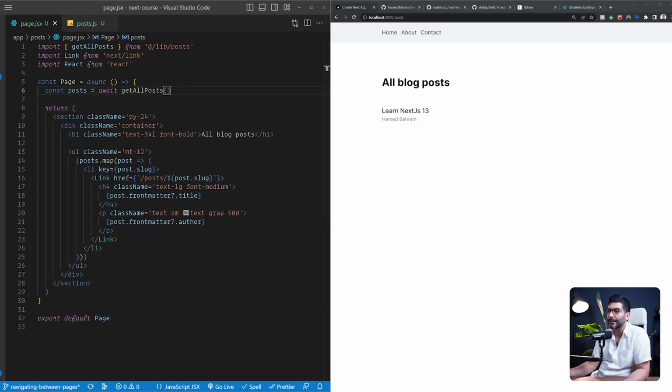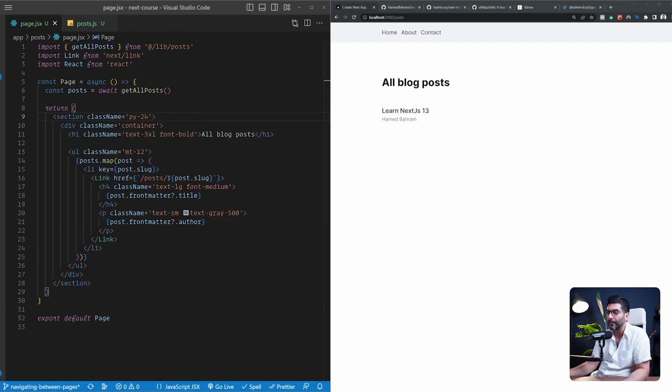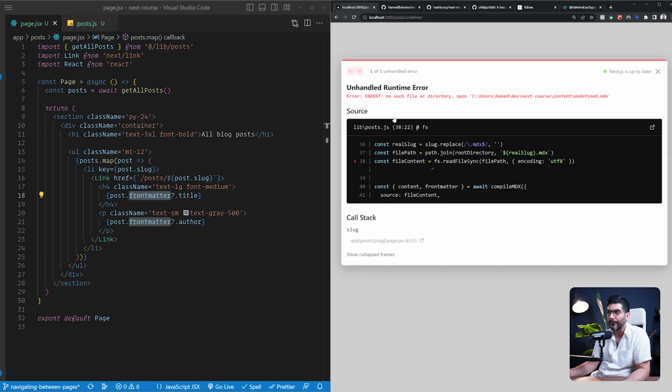And with that, as you can see here, I have the content of the page shown, and I have one post over here which shows the title by reading its front matter that's returned from our backend function, and the author name. Then there's a link which, if I click on it, doesn't work because it says cannot read properties of undefined. So obviously we didn't provide the slug.